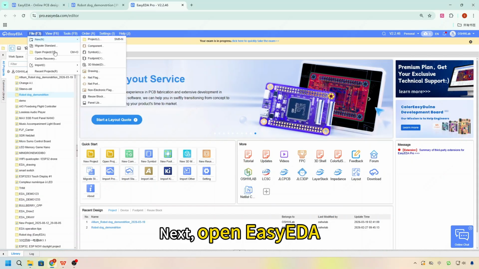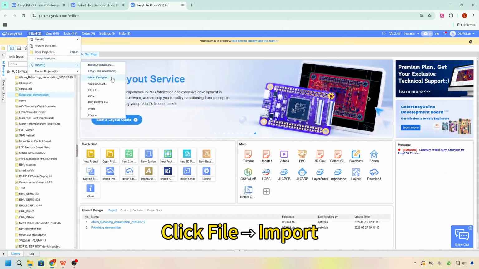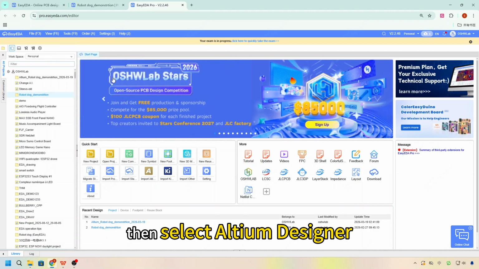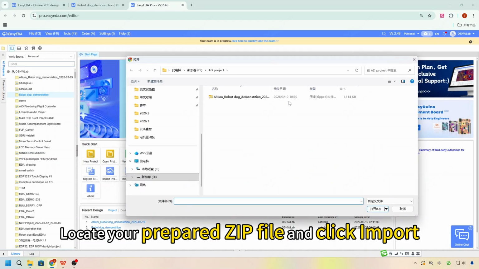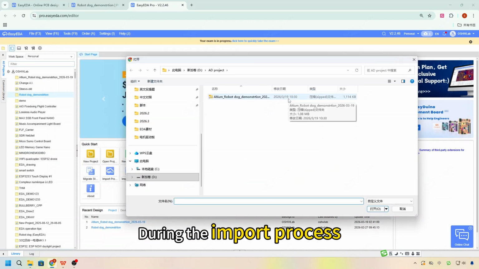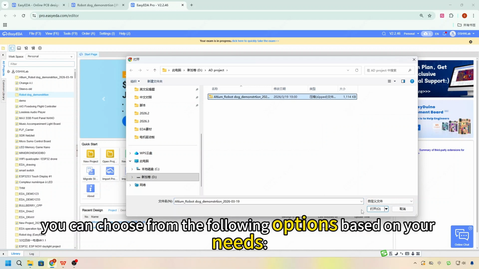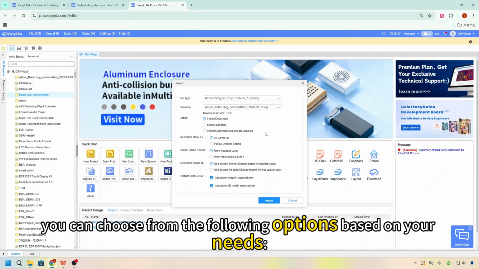Next, open EasyEDA. Click File, Import. Then select Altium Designer and click Confirm. Locate your prepared zip file and click Import. During the import process, you can choose from the following options based on your needs.